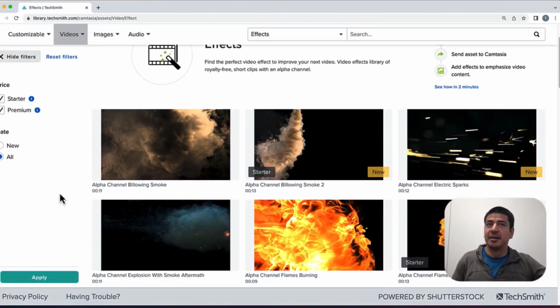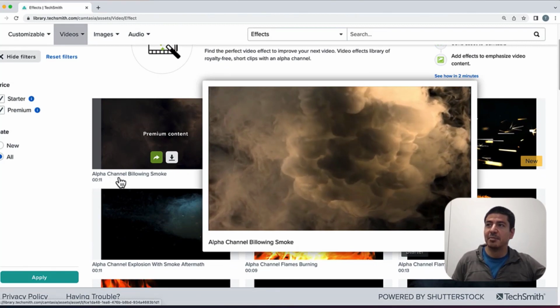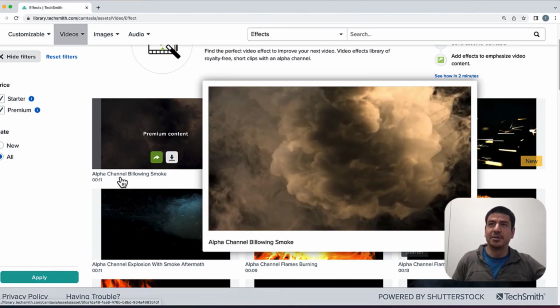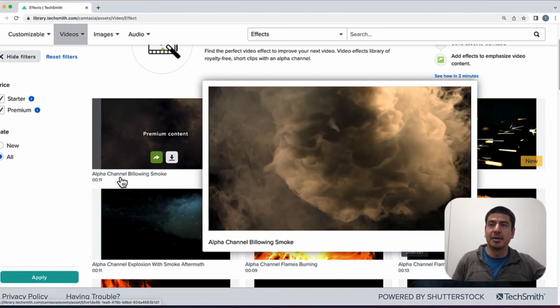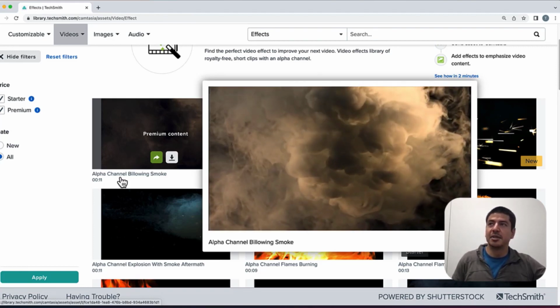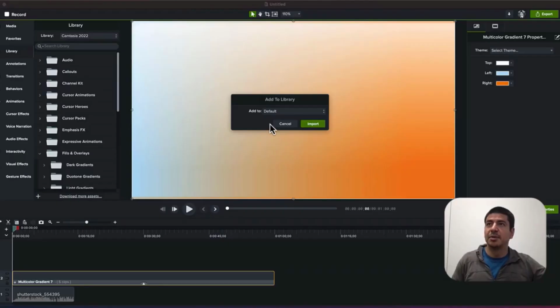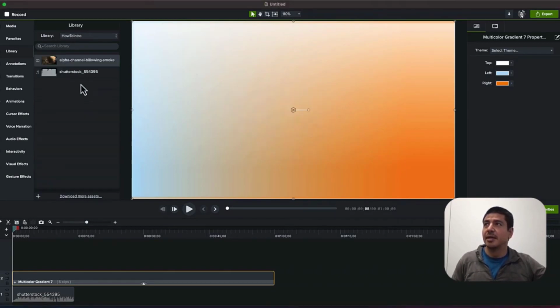As you can see, we have some different visual effects. A lot of these say alpha channel, and that's what I'm looking for because that will give me a visual effect with a transparent background so that you'll be able to see the gradient behind it. So this one looks good, so I am going to send this to Camtasia. Now it's going to ask me which library I'd like to add it to. In this case, I'll choose this one, select import, and you can see it next to our music from earlier.